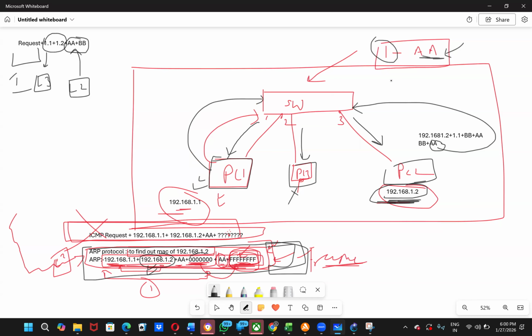The switch has already created one entry earlier, when it got a reply from PC2, BBB. The request came onto the switch. The switch will understand: okay, it needs to send toward BBB, port number 3. So it will send it there, and PC2 will reply back. You can see the ping between PC1 and PC2. So this is how ping and ARP work.